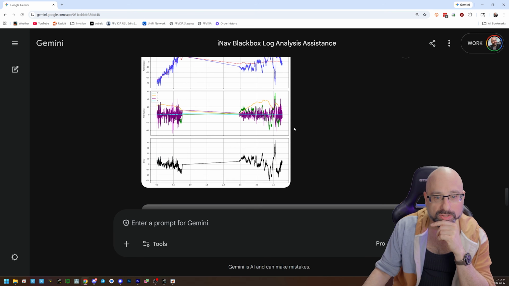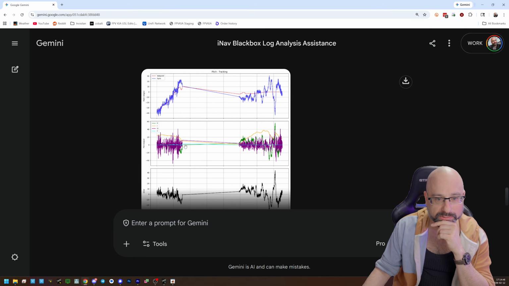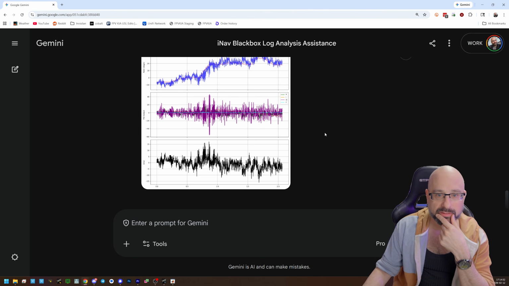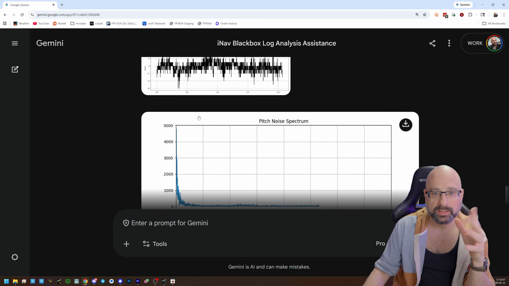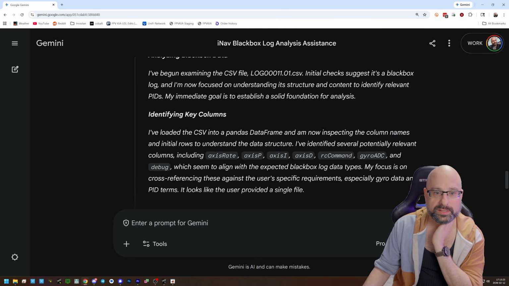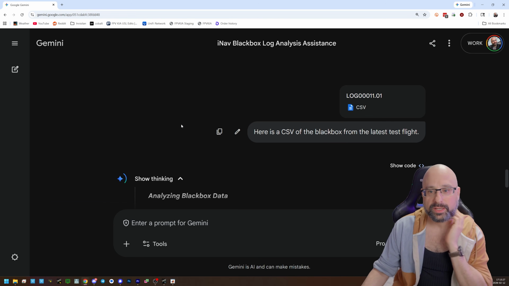What's going on here? Pitch tracking. I don't know what, this seems bogus. I don't know what these graphs are, but it's just like thrashing. It's still thinking. Is it stopped? It's still thinking.